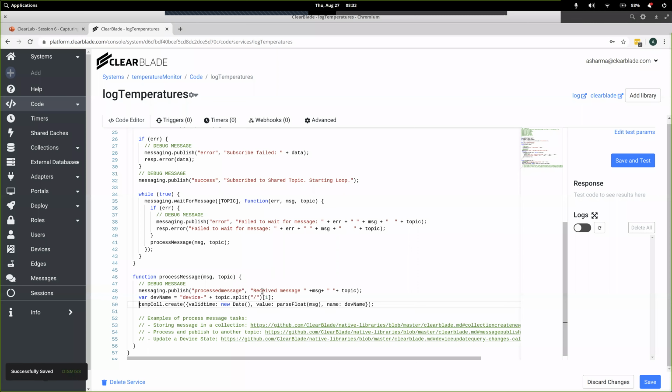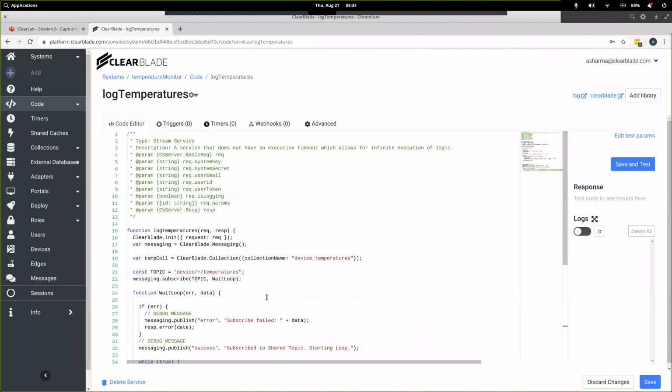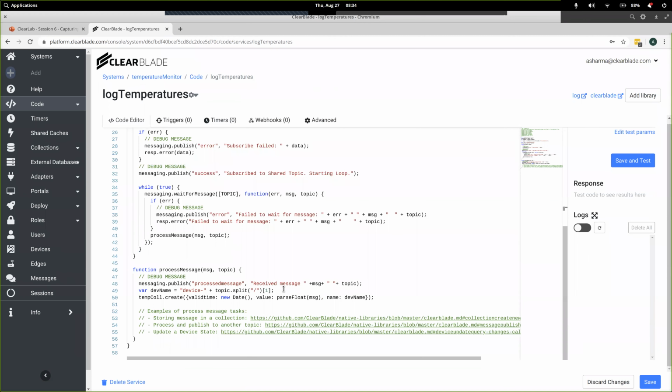It's taking the topic, splitting it up by the forward slashes. So I'm going to get an array of strings, and element number 1, which is the second element. So this is element 0, element 1, element 2. Element number 1 would contain the device number. I concatenate that with device dash as a prefix, and I get the device name. Okay, great. I've got my stream service ready to go.